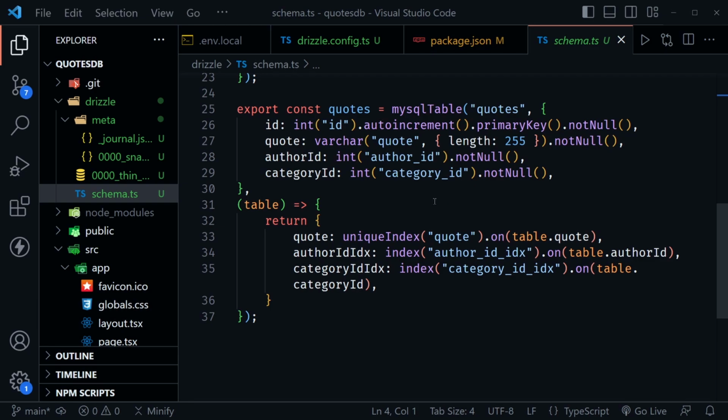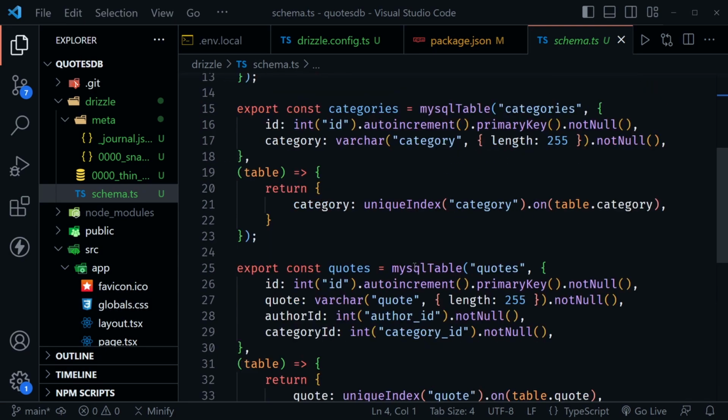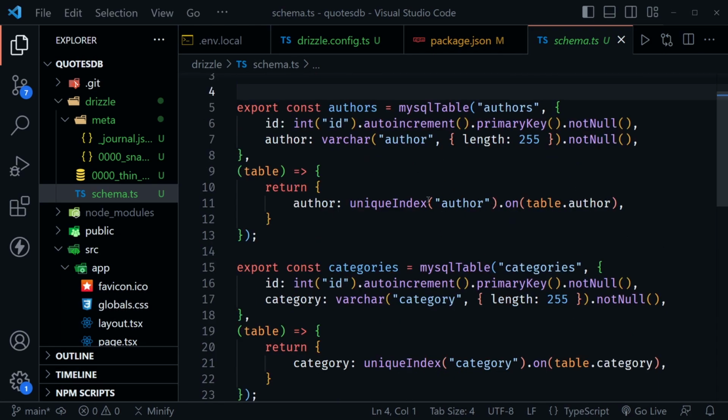And this really shows us how Drizzle works. It likes to chain these different things, but it's applying the same things that you saw we applied with our traditional SQL as we used the PlanetScale console. So here is the quotes table schema. Here's the categories schema, and you can see the unique index here as well. And here is the author schema.